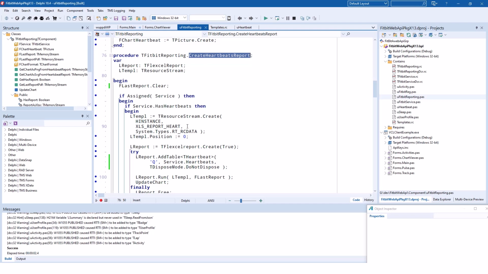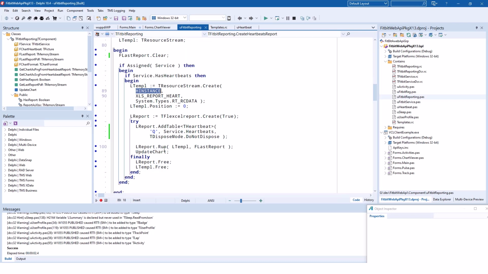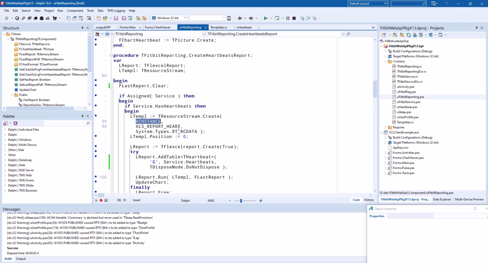And again, we can use streams for that. We define L template of type T resource stream. And T resource stream is so handy because you can literally load data from a resource by just using its name. So you create a T resource stream create. First parameter is the H instance. Just remember H instance. It is defined in your VCL application, so you don't need to do anything.